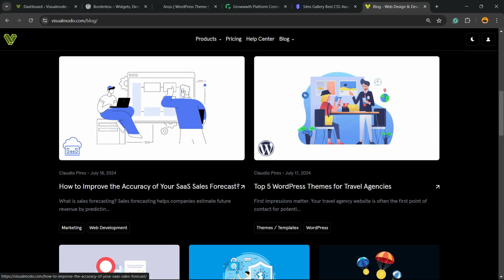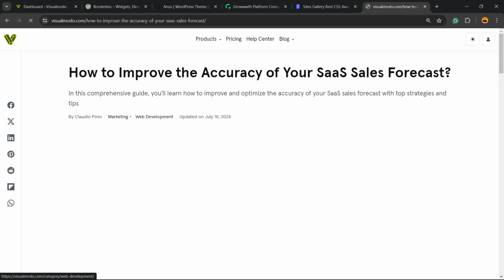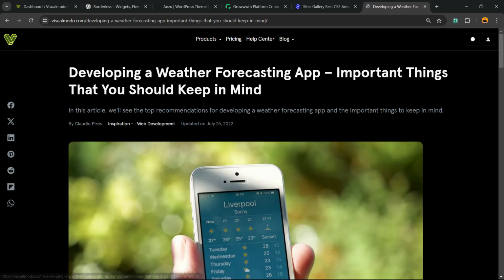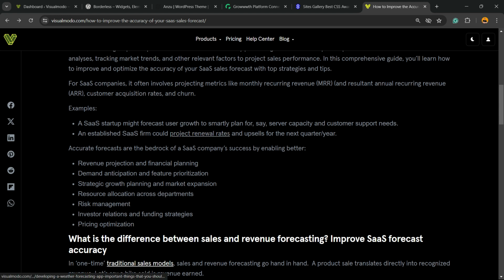If you open, for example, a blog post on visualmodo.com, you can see that in this post there is a link. This link directs to another post from visualmodo.com. How to add these links on your WordPress website is what I'm going to teach in this video, okay?